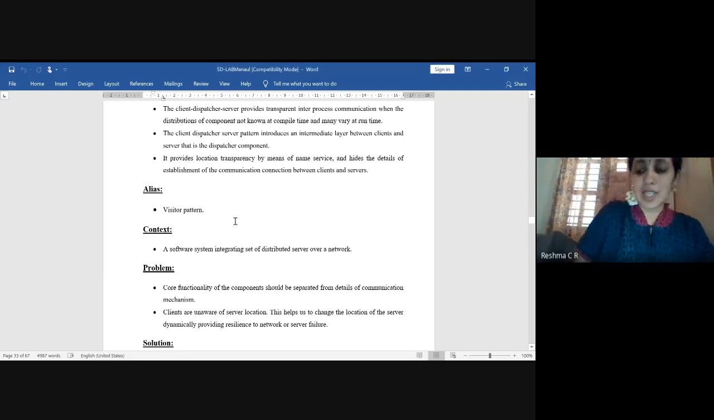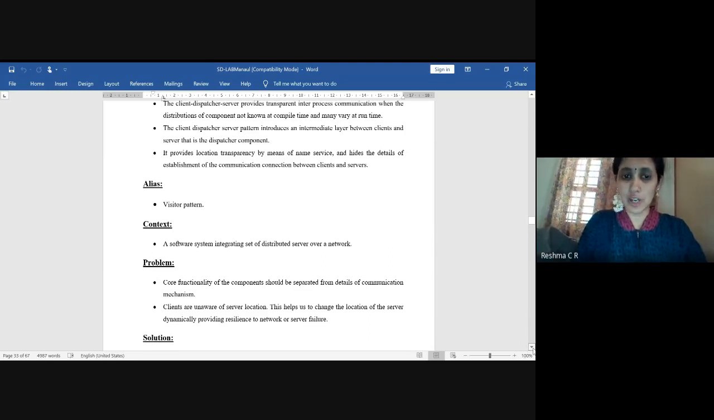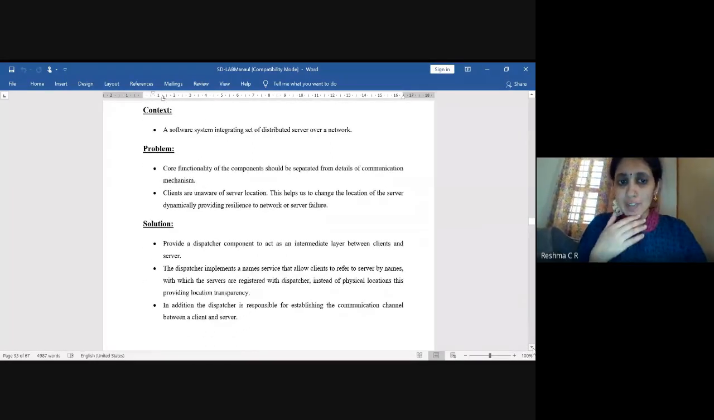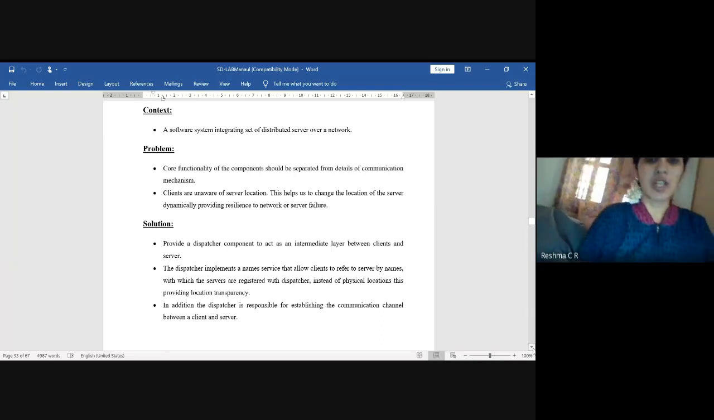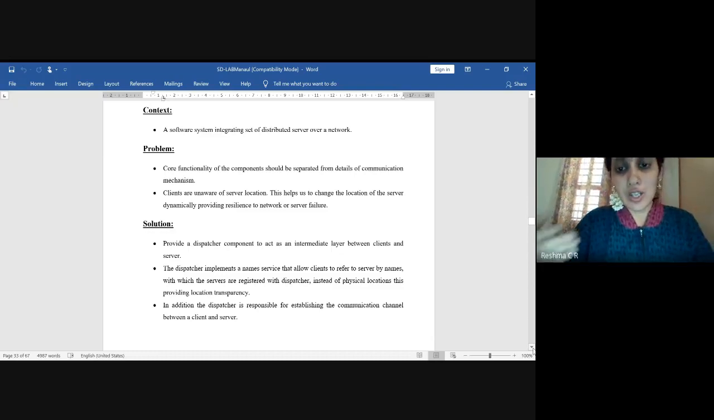The other name for the client dispatcher pattern is the visitor pattern. That is the alias name. Here, what is the context we are taking? We have a system software and a distributed server network. In a distributed network, if any one of the systems is not able to provide a service, or if a server fails or is busy, the service has to be provided by another server.